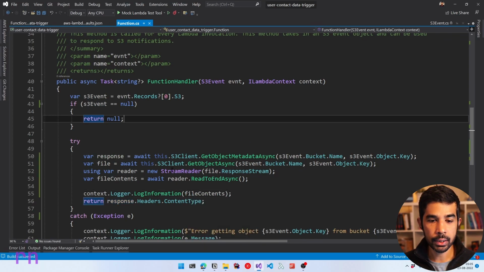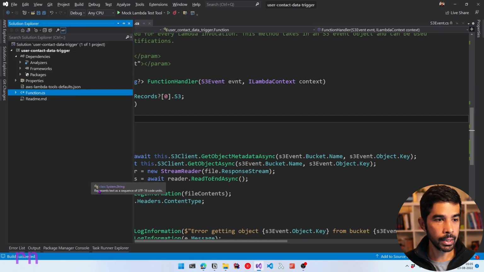Now this function is connecting back to S3, getting the actual object, reading the file contents and logging that. Now in your application, you can use the file contents to process the business logic or for additional application processing. So let's publish this and see this in action.